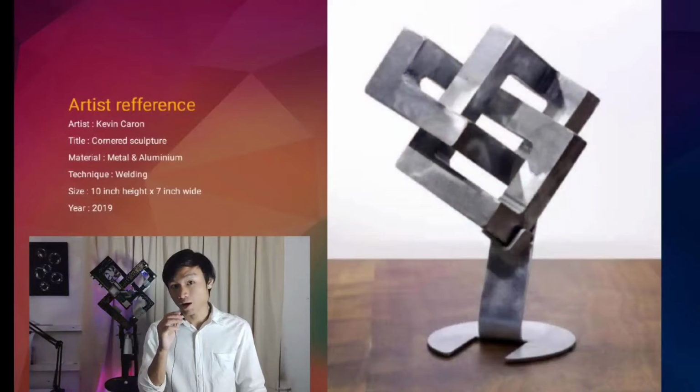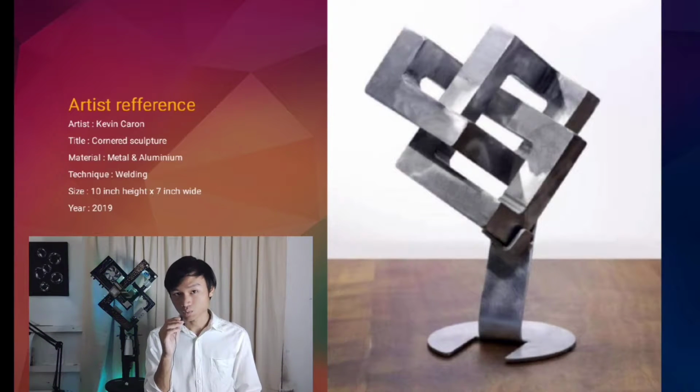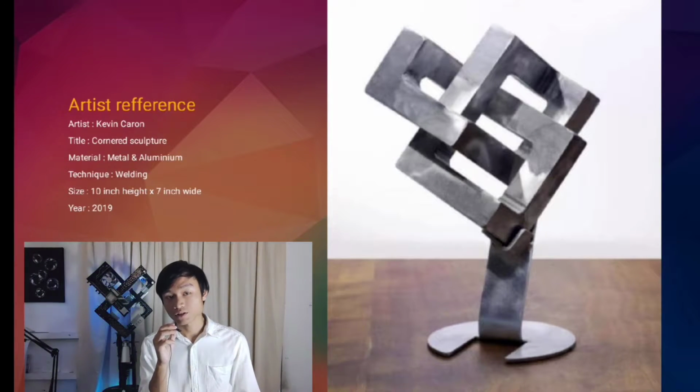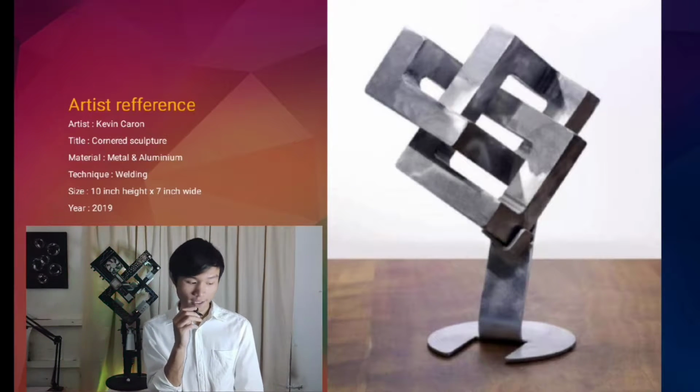So for the Project 2 assignment, I created an assemblage sculpture, and my artist reference is Kevin Karen. The title of his artwork is Cornered Sculpture, which is made using the welding technique. So let's move to the process of making the sculpture.